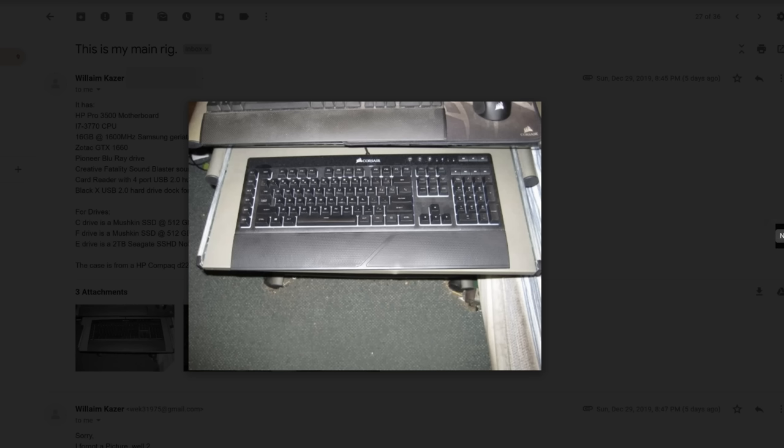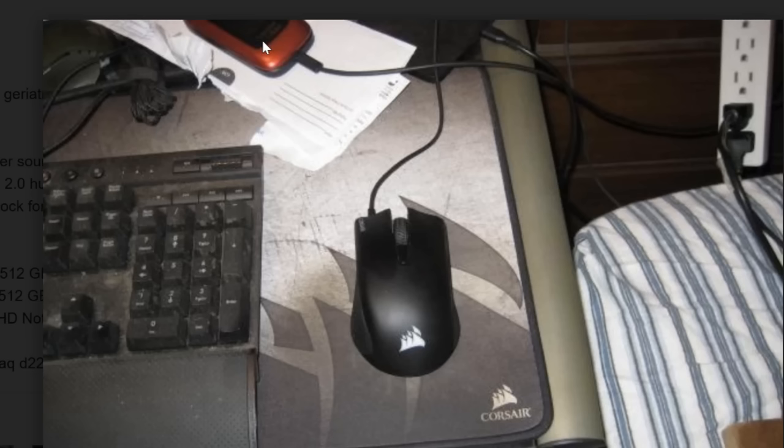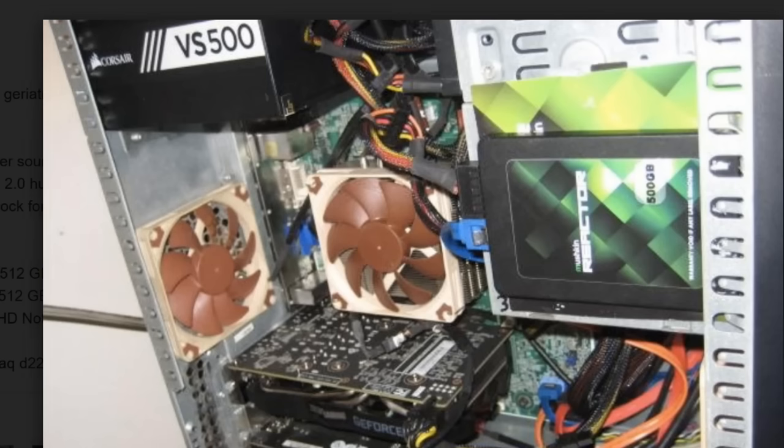So there's his keyboard, because that's important. And then there's his, what's that cell phone? What's with that cell phone? What are you doing with that, buddy? Is that your drug cell phone? Look at that.